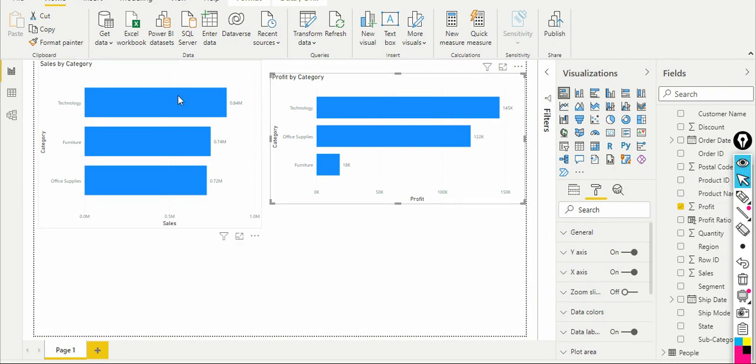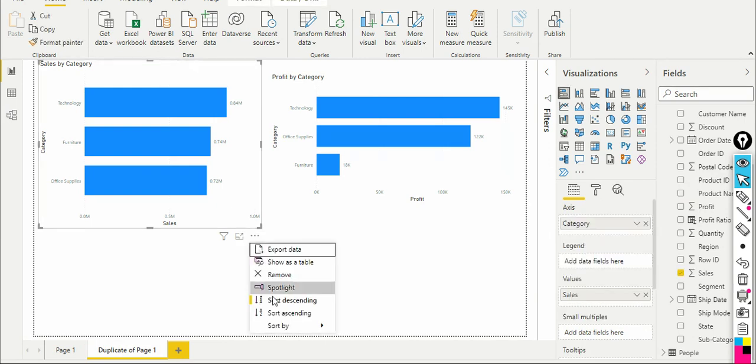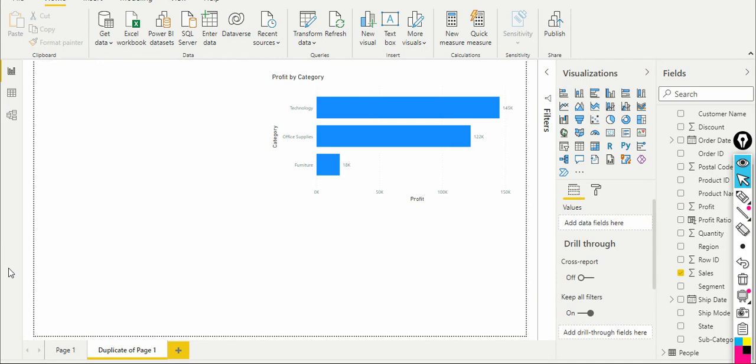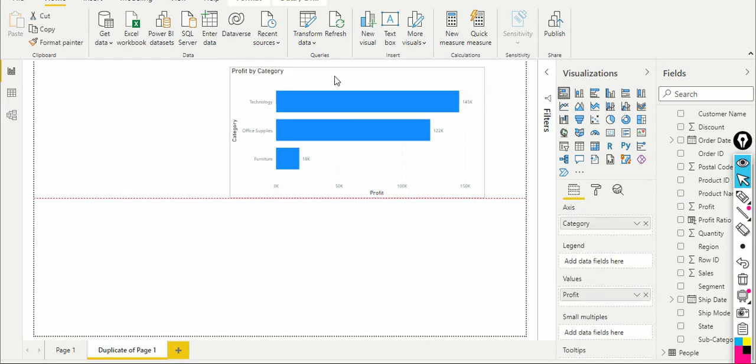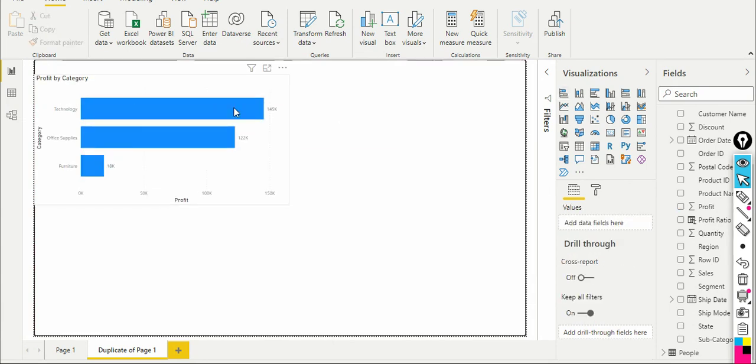Fine. So I'm going to just duplicate this sheet. I'll remove the sales. This is a duplicate page, right? This is not required, that is anyhow there in the earlier page. Just moving it a bit side. Okay, fine. Now this is profit by category. Now I'll get deep into it.